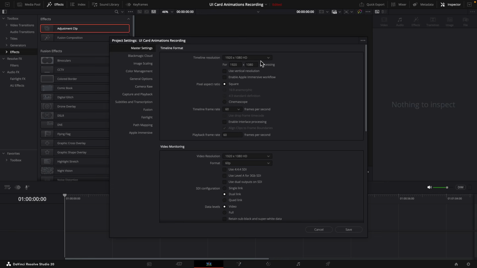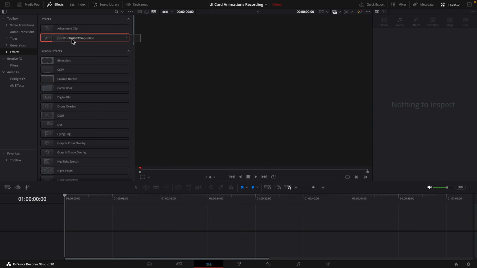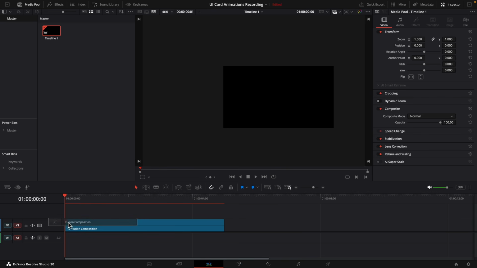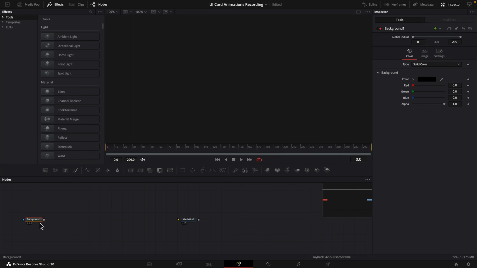I'll just choose 180p. Now just press save to save these settings, and then we're going to jump into the effects here, and grab a Fusion composition onto the timeline itself. The next thing we're going to do, when we have the Fusion composition on the timeline, is click on this wand here to jump into the Fusion page. And the first thing we're going to do in here is grab a background, and then drag it onto the Fusion composition itself.